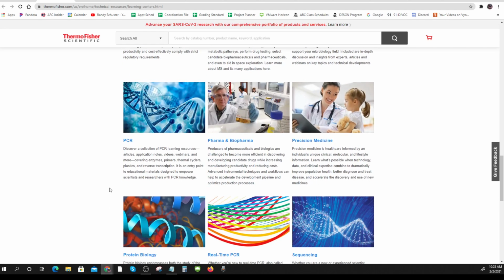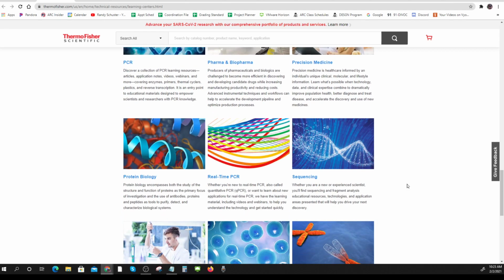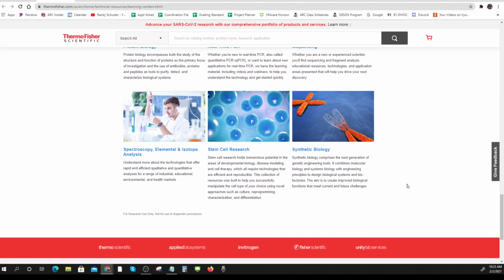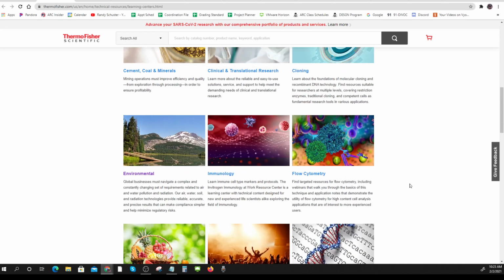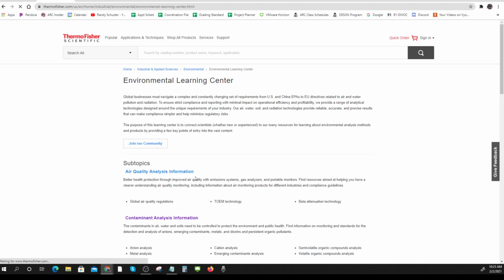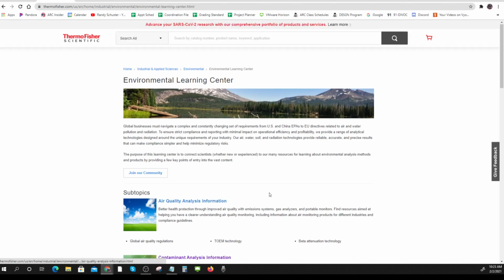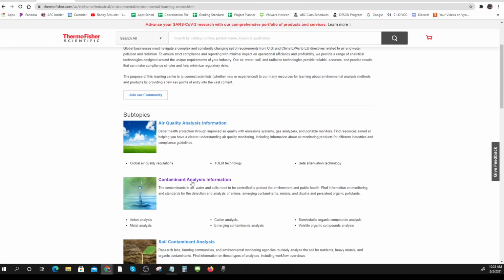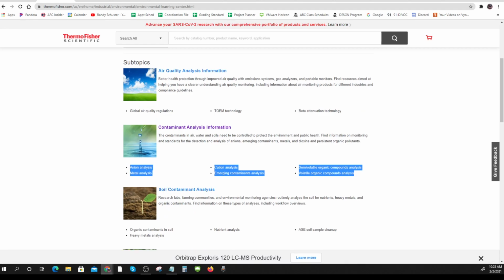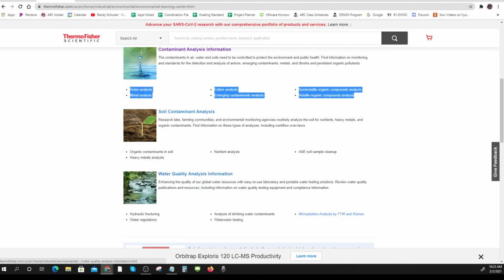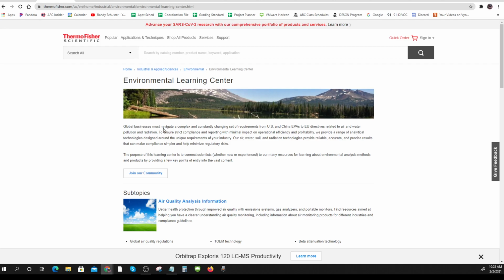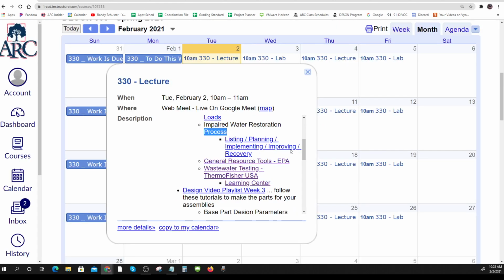Okay. And I think is there one more in here? I thought there was one more, but maybe not. No. So those are the ones. And if you're interested, you can go to that and just see some more, there it is, contaminant analysis information. And it tells about all these kind of cool things that you might find in there. Soil contaminant, water quality analysis. So these are real good tools and real good sites.